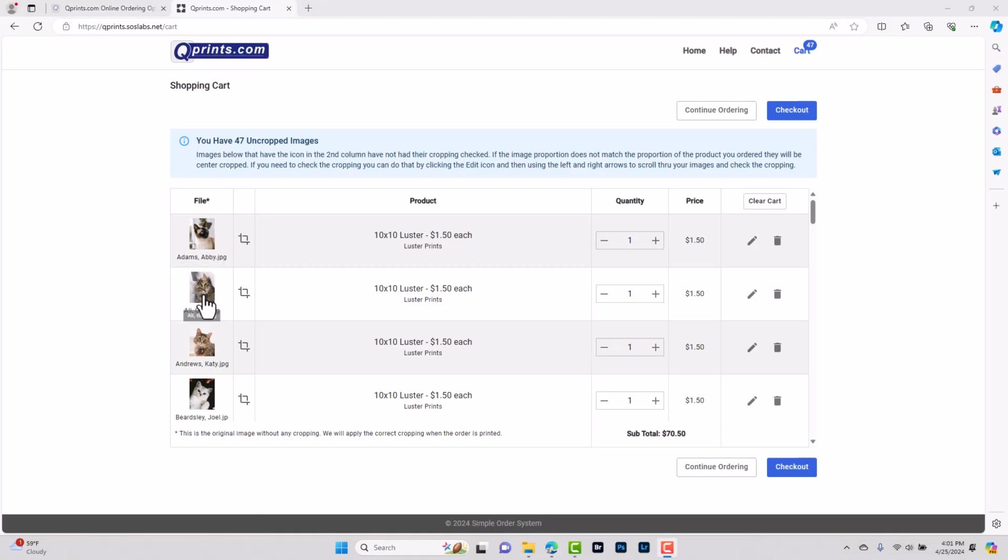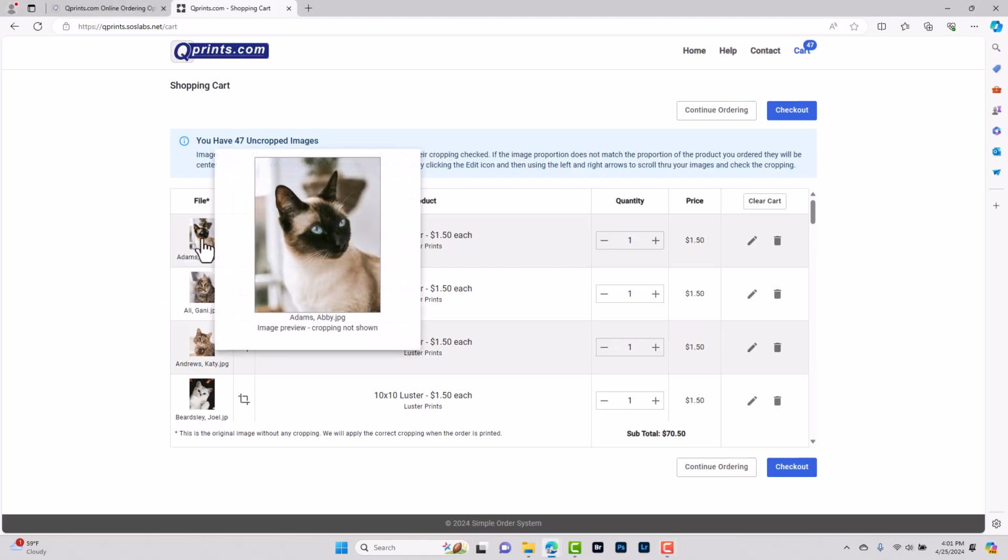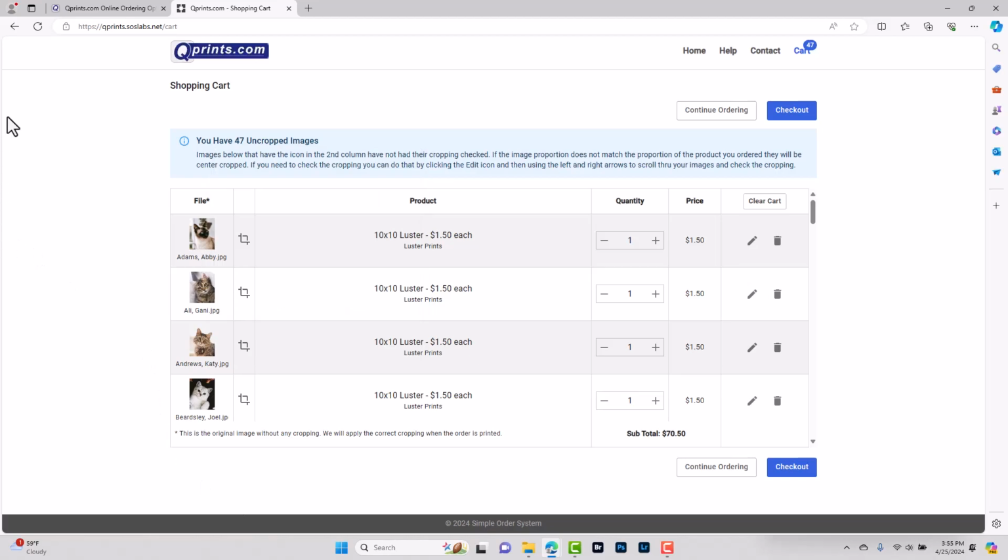On the left hand side you can see thumbnails of all of the images. Sometimes if the thumbnail doesn't appear, you can just click and it will show up. This thumbnail, however, does not illustrate the actual cropping of the image. It just shows the file that you've uploaded. You can see here there's a note that says you have 47 uncropped images. It also shows us this little icon which lets us know that this image has not been inspected or cropped yet. So let's go ahead and begin inspecting and cropping our images.